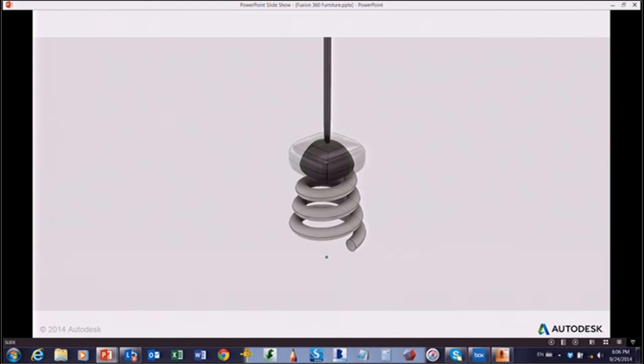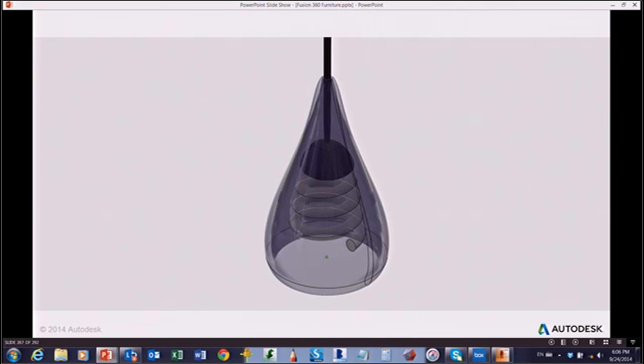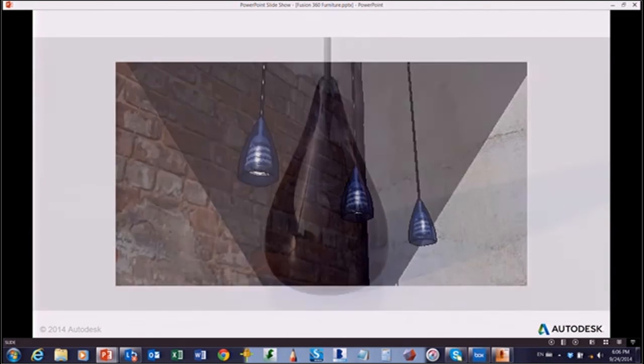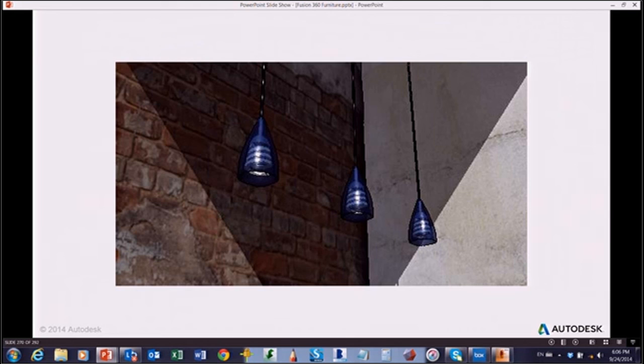I can model these little tiny details in Fusion. And of course in Fusion you can render it to play with the materials. You can save it as an SAT file and bring it into Revit. I have to explode it to apply materials again, but now I can bring this in as a Revit family. So here it is in Revit, and once it's in Revit, I can make it a light family.